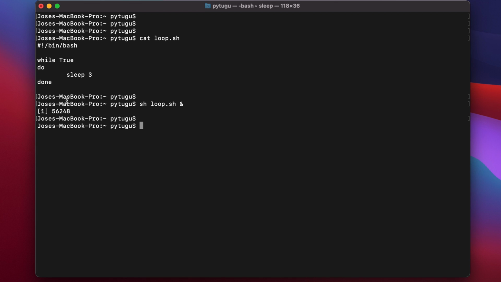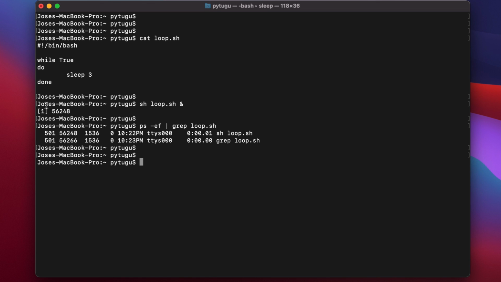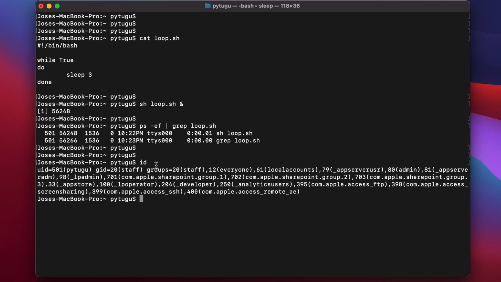Okay, here I get the process ID. I can confirm the process ID with the command ps -ef by grep to filter the name of the script. Okay. I confirm here that the process ID is this one. This is the user ID that started this process. It's my user ID.